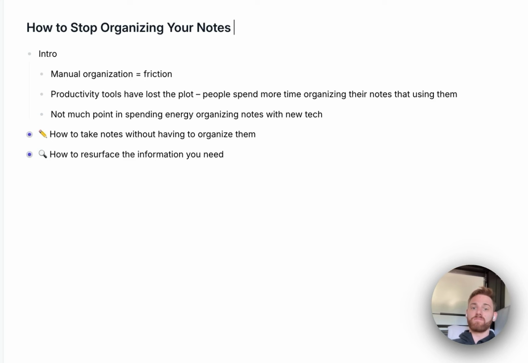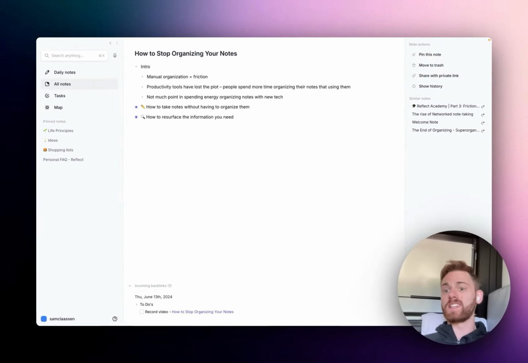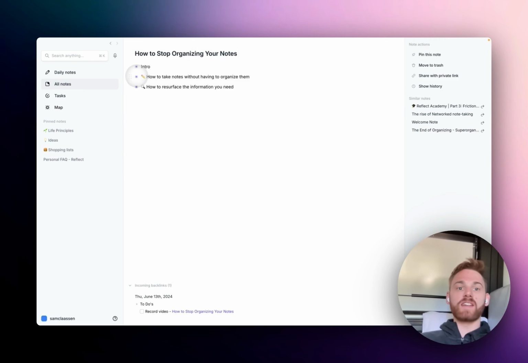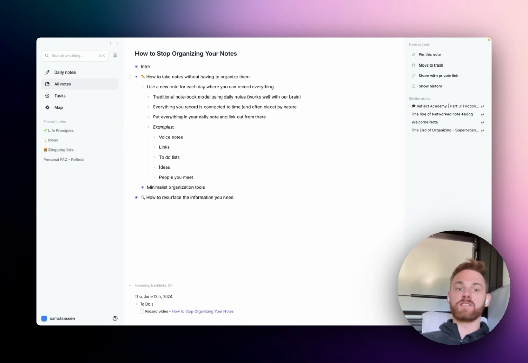So I think productivity tools have kind of lost the plot here. People have started spending more time organizing their notes than actually using them or writing their notes, and that's not good. There's really not much point in putting that much energy into your note-taking organization these days because the recall tools around search and whatnot are so good. So you can basically just recklessly capture information and pretty easily find it. So let's start diving into how to take notes without having to organize them, getting all those benefits without any downsides.